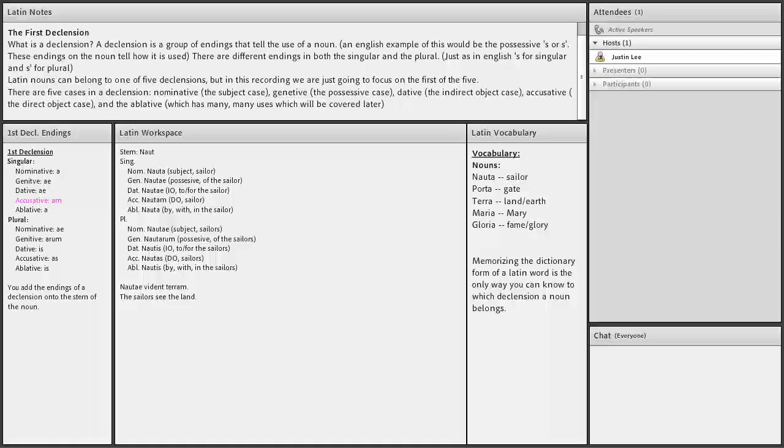Let's just do one more. Let's use some different words. Oh, well, I guess we'll use some of the same ones. Nautae, vident, gloriam, portae. All right. So here we have vident again, which means they see. Now we have nautae again.